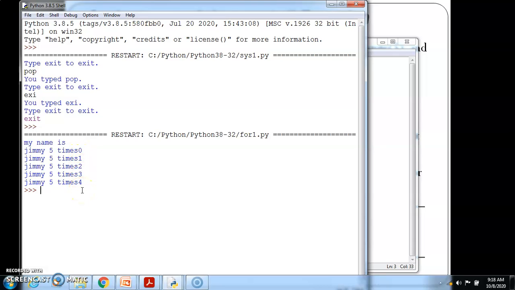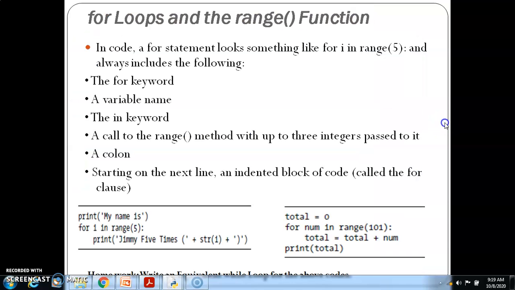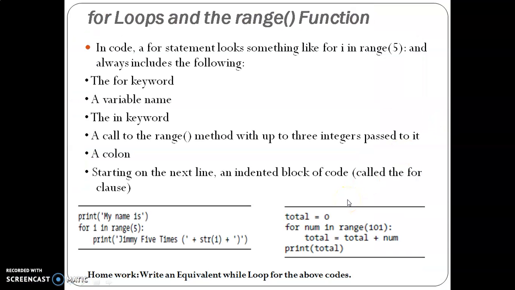So this is how it works. We have another example here. Total equals 0, we have taken, for num in range 101. Num in range 101 means 0 to 100. Here also range of 5 means 0 to 4. So total equals total plus num. So it is computing the sum of the numbers from 0 to 100.